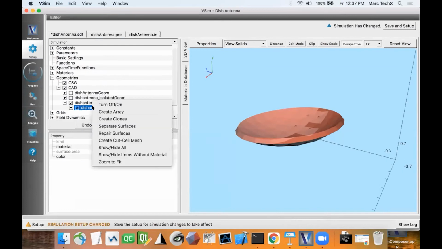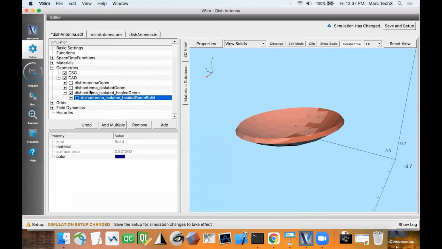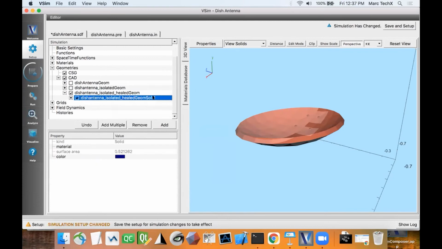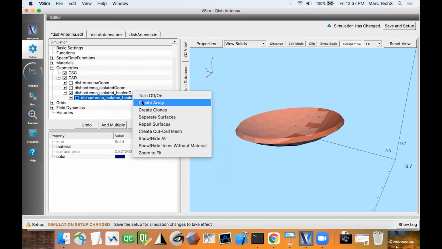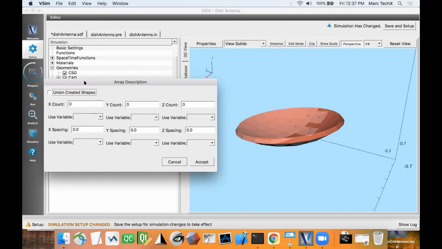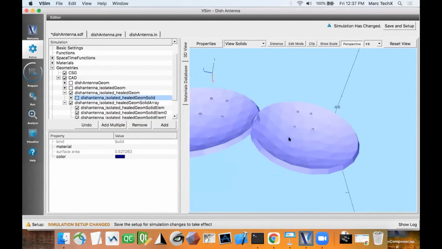Let's see here, solid object, right? So as you saw, I started at this top level object. That's not where the command is. It's on the solid object. So create array. Let's say instead of one antenna, I had multiple dishes. So we'll create an array of 3 dishes, and we'll space them at 0.5 meters. There we go, 0.5 meters overlaps a little bit.